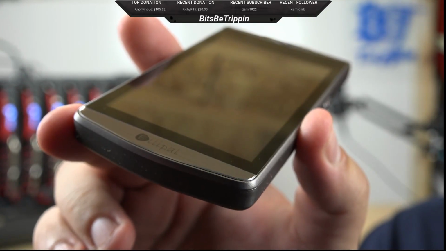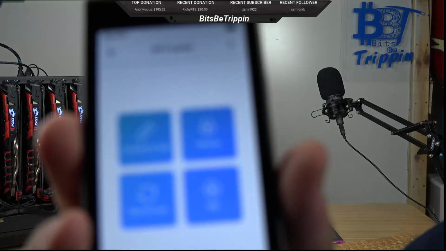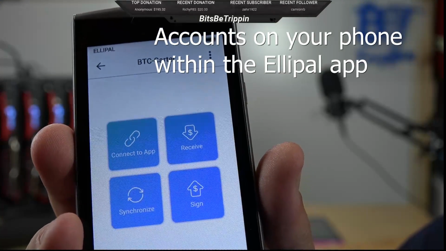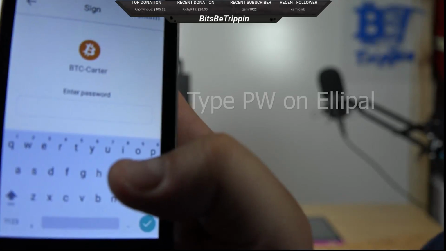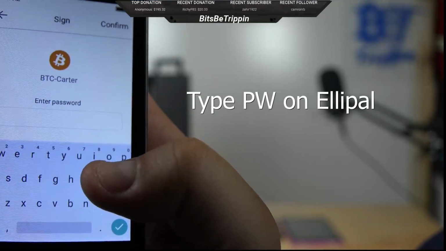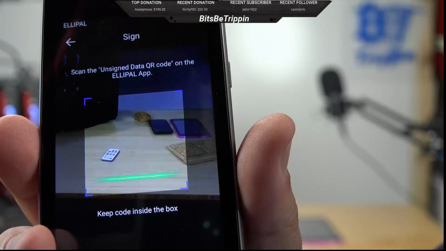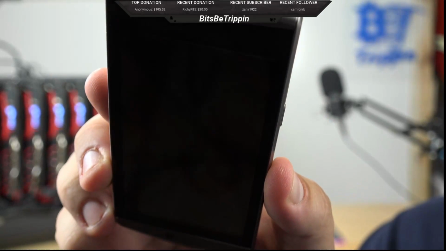Okay, as we can see here, when you click on one of the accounts that you have set up, let's say Bitcoin or Ethereum, it's going to come up with four options: connect to app, receive, synchronize, and sign. So essentially the connect to app is when you first download the Ellipal app on your phone, be it Android or Apple. It pairs with the QR code, and you'll set up a password that gives you access on the Ellipal device to the other features such as signing.